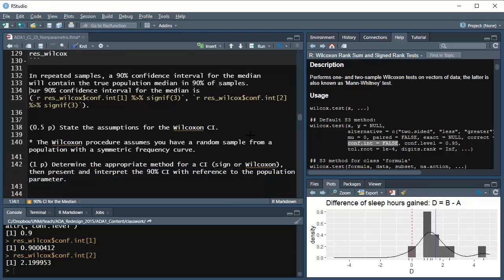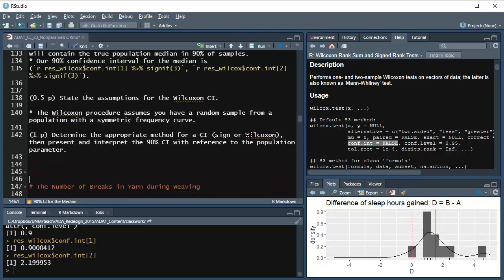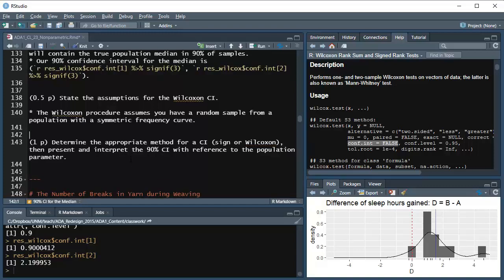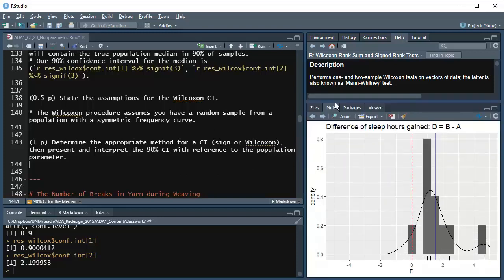What the heck? We don't need these stars to make bulleted lists, but it does make reading it a little easier for the grader. Determine the appropriate method for a confidence interval, either the sign or the Wilcoxon, and then present and interpret a 90% confidence interval with reference to the population parameter. Okay, so this is asking me, should we use the sign test or should we use the Wilcoxon test? And so we look at the distribution that we have on the right. We have a sample of size 10.